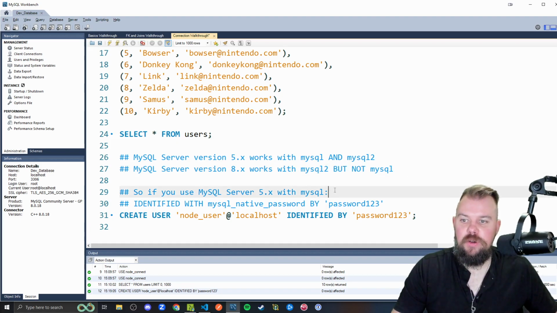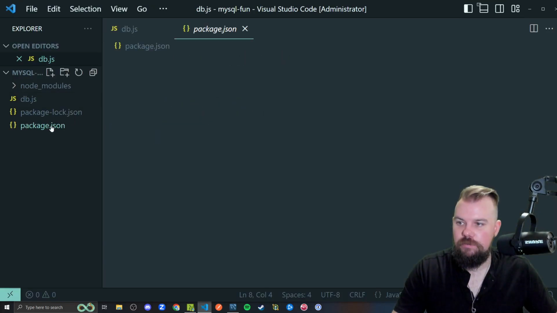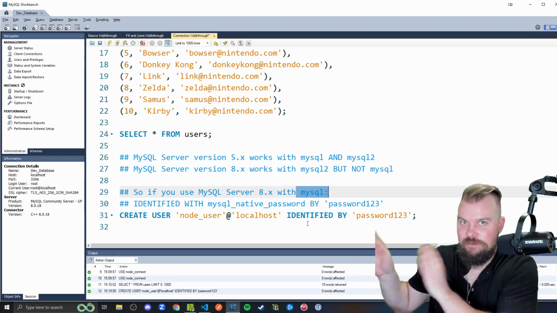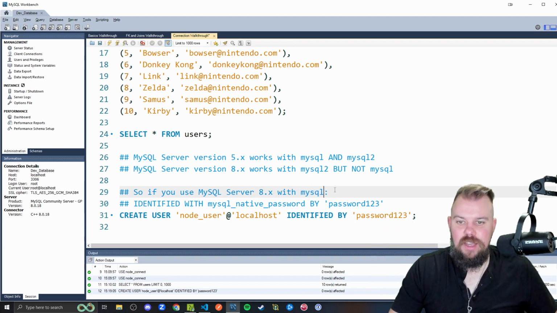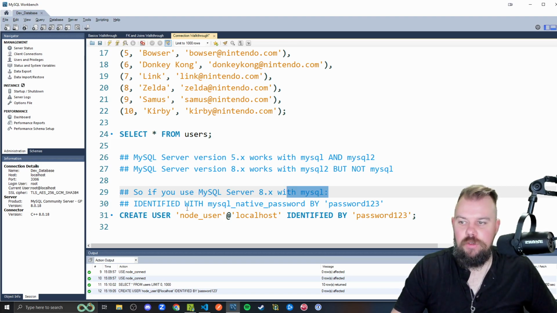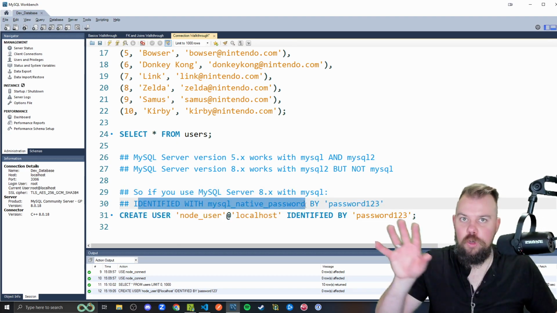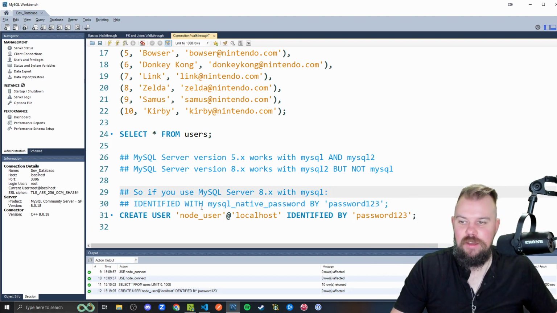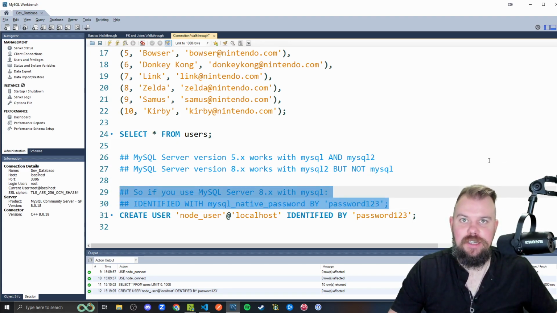But should you find yourself in a scenario in the real world where you're working with the MySQL library, aka not MySQL 2, not the one we installed here, so you're working with MySQL 1 as a dependency, and you're using an 8x server, the old school one. So, to clarify: server 8, and you're working with old school MySQL and not MySQL 2. You say create user node, whatever, at localhost, identified with the old password standard by this password value. So you add with mysql_native_password before by, and that will create the user that will get around that error you might see if we used MySQL.